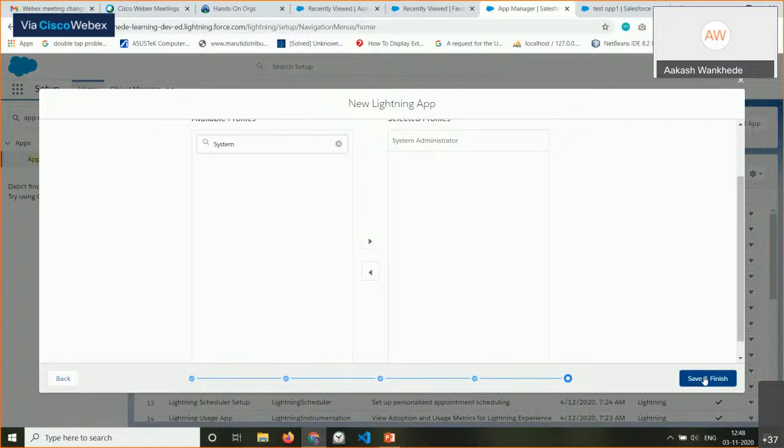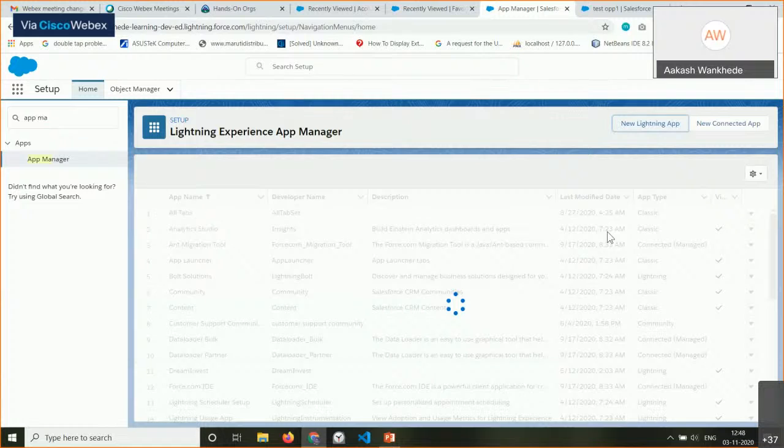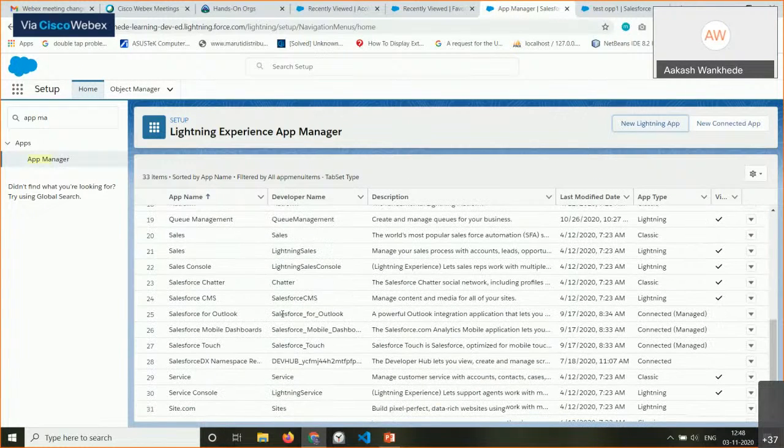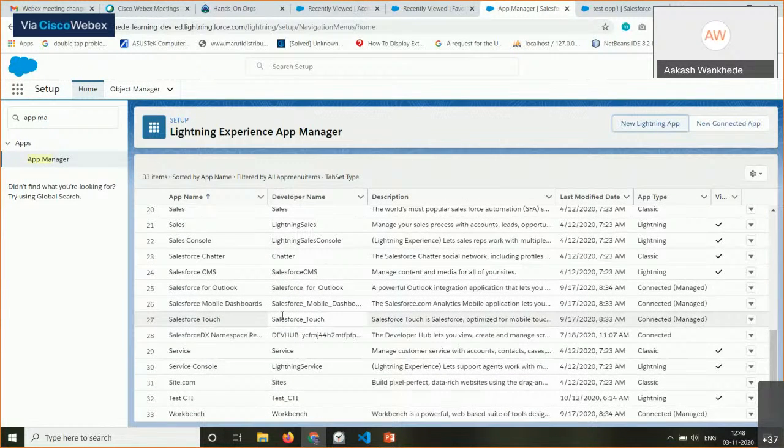So I'm clicking on save and finish. Our application would be created. The application will be visible over here also. For settings purposes, we can go and edit it afterwards.